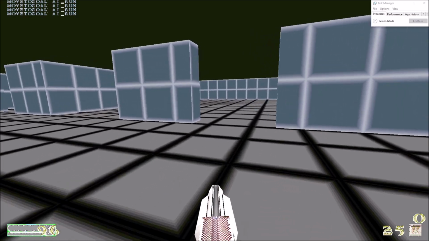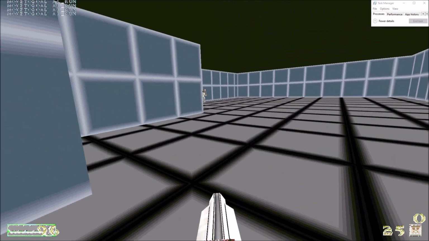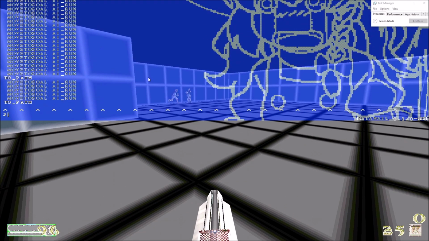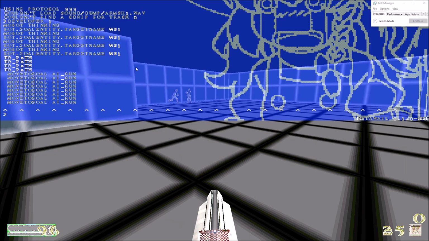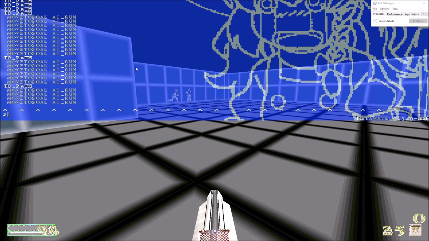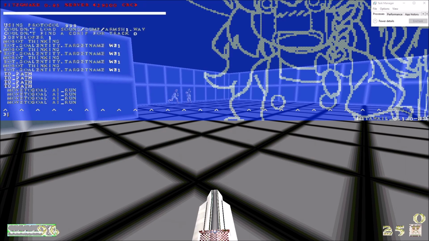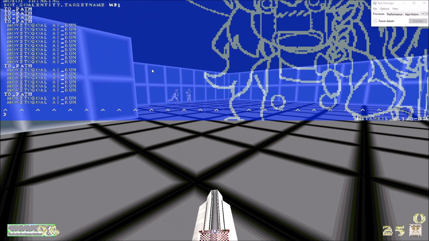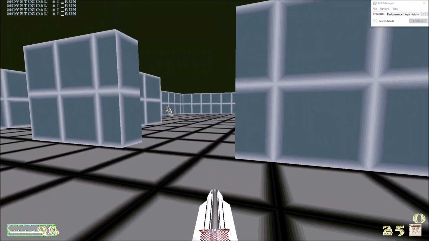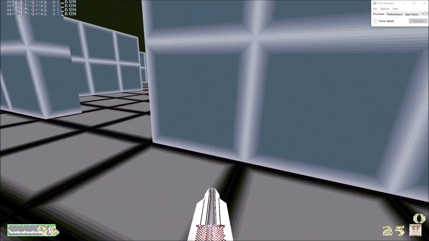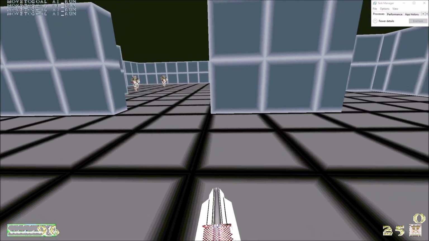Seem to be doing the exact same thing they were doing before. That's not great. So what are they doing? A lot of move to goal. They have that goal entity, or yeah. The goal entity target name is WB1. So they should be going over here. So in this demonstration, that's what they do.